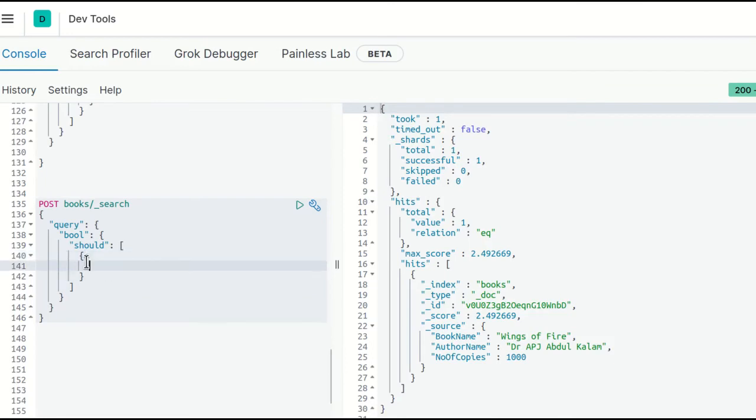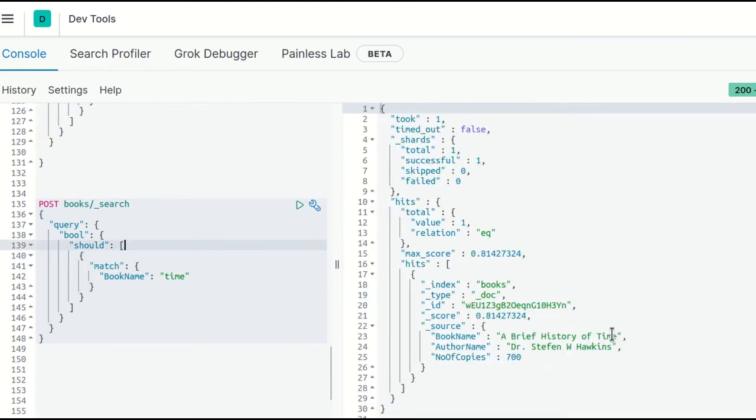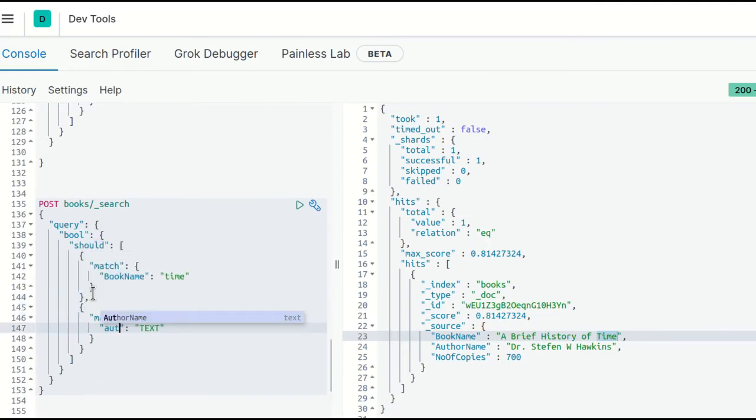So we write our first query here. Say we want to match book name with "time". If we run this query, we will get a result, because this particular document has book name as "time". And now we are adding another condition, that match author name as "column", say. Okay, so here we are going to get many results.